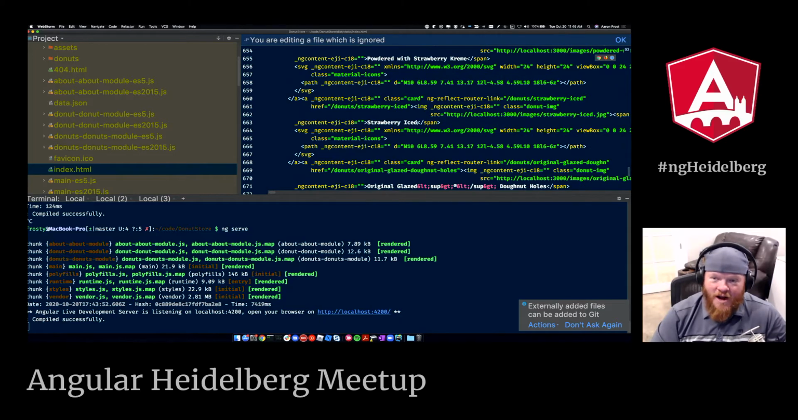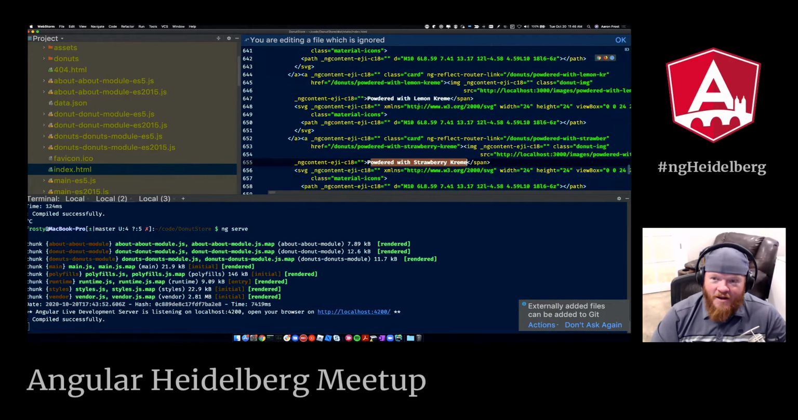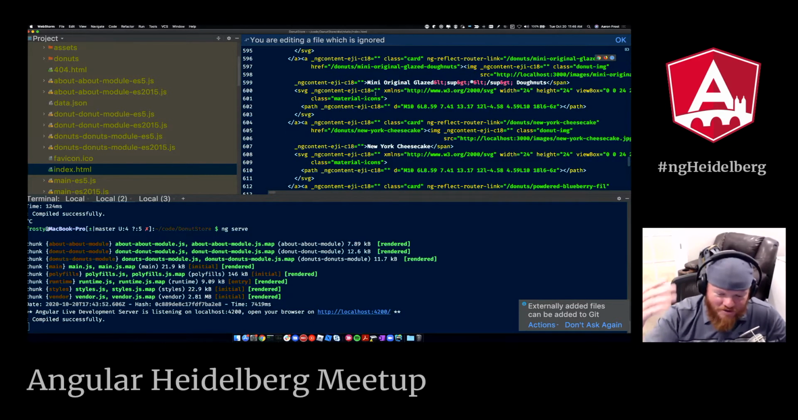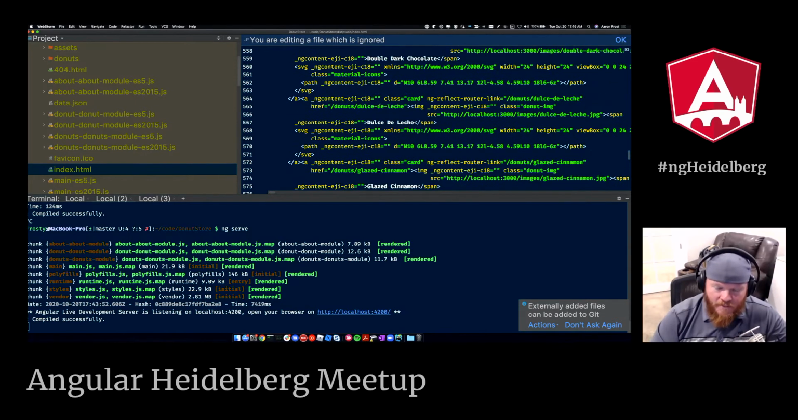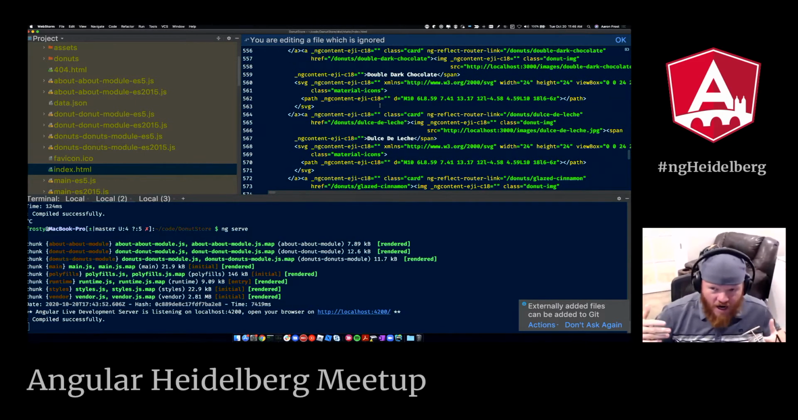Got the strawberry iced donuts. Got the powdered strawberry cream. You know your favorite. I don't know your favorite. You know it. Anyway, this is what a pre-rendered Angular app looks like. And all I had to do was install Scully. All I had to do was install Scully, and Scully's like, I got it. I'm gonna pre-render the site.